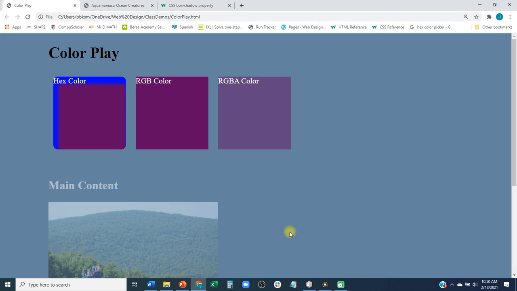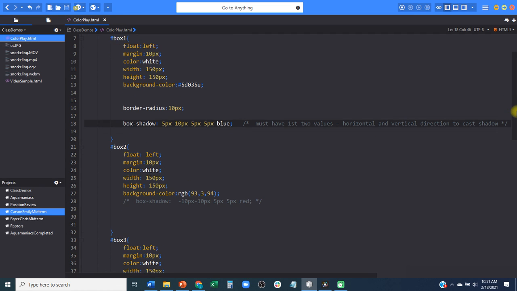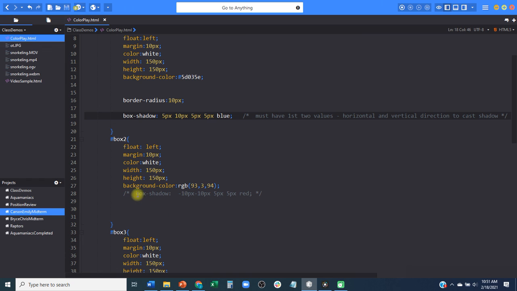So it's just a different look. I don't particularly like that one, so I'm going to take it off. So Inset acts like a toggle. It's either on or off just by putting the word in. So let's see what a couple other box shadows might look like.